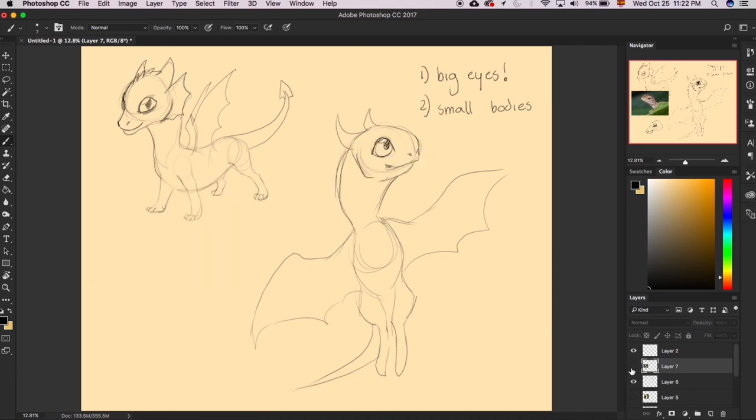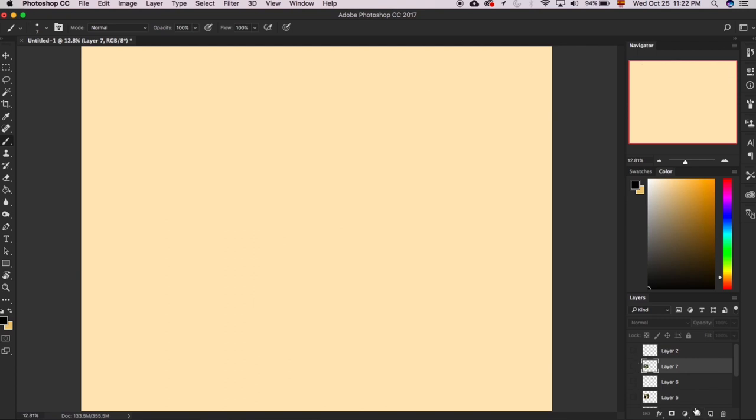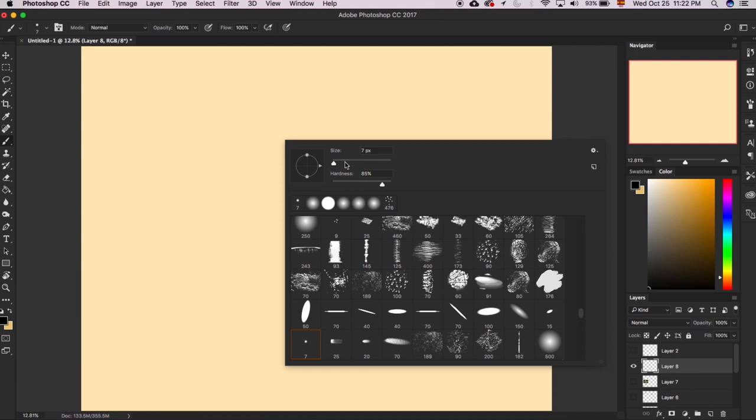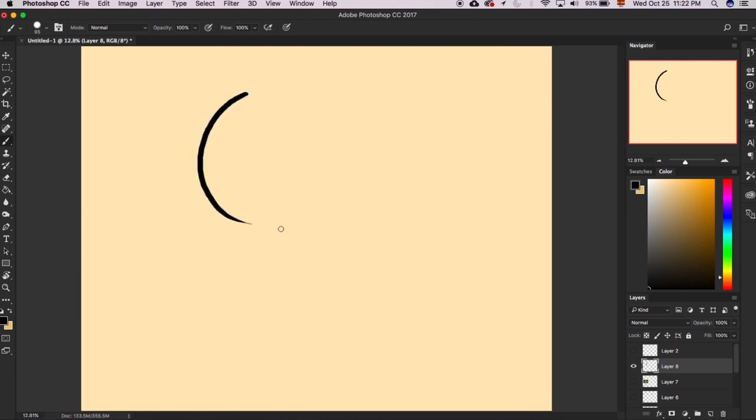So, I will hide this one now. And we'll go to another layer for our last dragon. If you want to have a chibi one, go with thicker lines. And there's different ways of drawing baby dragons. This one I'll show you. It's a very adorable design I came up with a while ago. It's very simple.